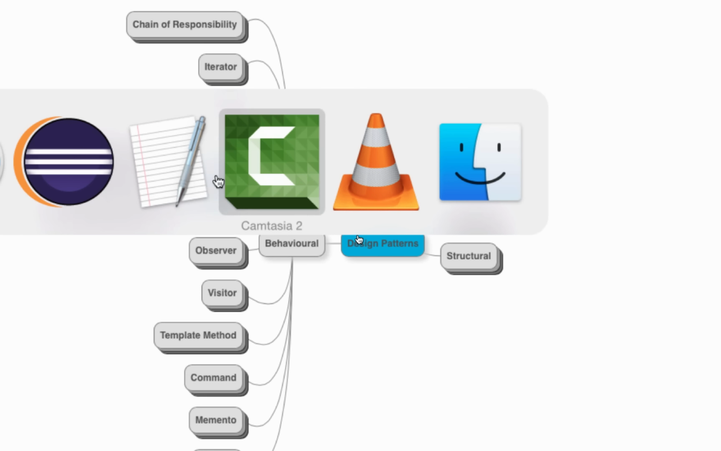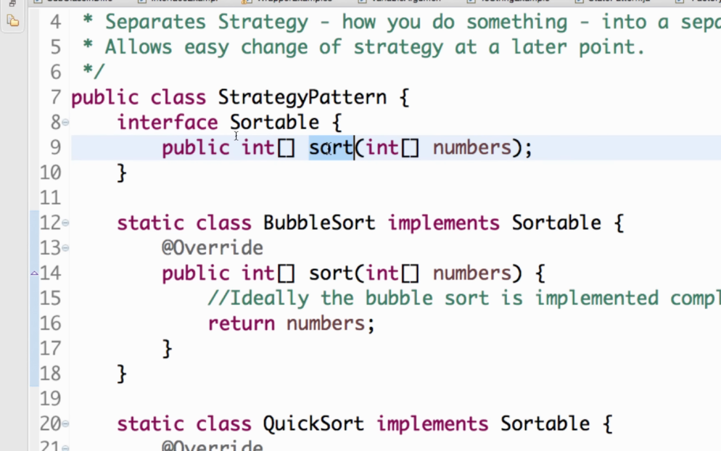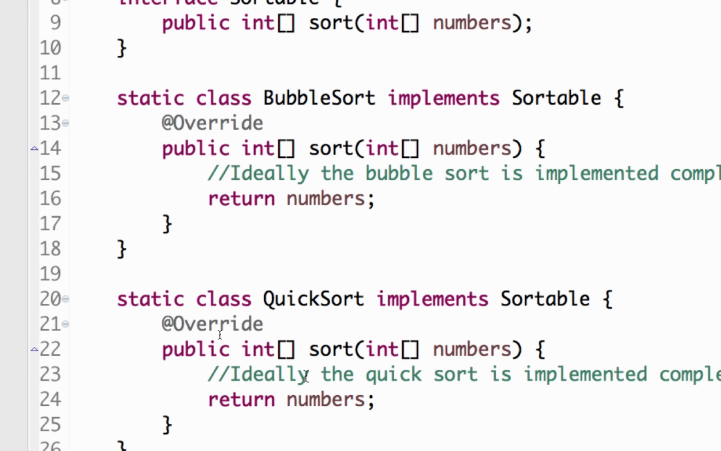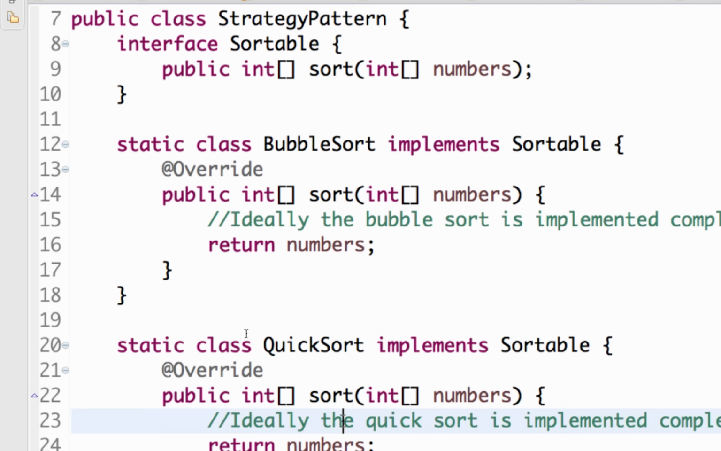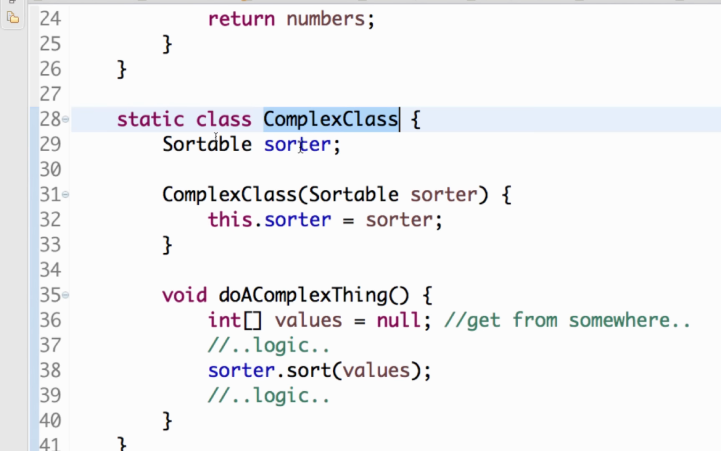Let's also look at a good code example. So here we go. We have an interface called sorter. Actually, it should be something like sortable. Sorter is not really a good name. I define a sort method, and I pass the numbers, and it returns the sorted set of numbers. I have a bubble sort that implements the sortable, and ideally the implementation of bubble sort needs to go in here, but I'm not really implementing it here. Just a quick example. Or I can do a quick sort. So I can have this kind of stuff. However, let's look at where we are going to use it. Let's say there's a complex class which is using the sortable.